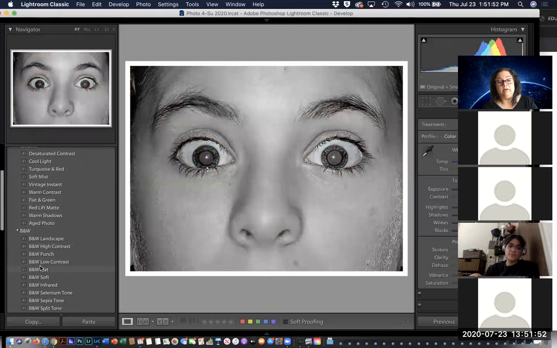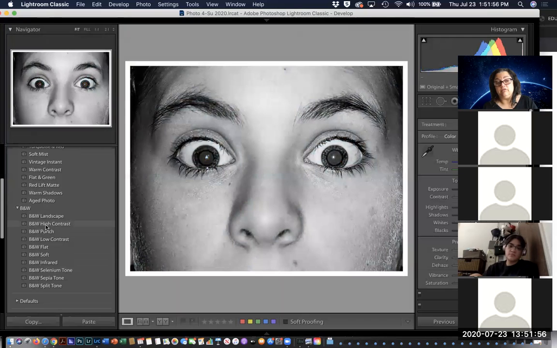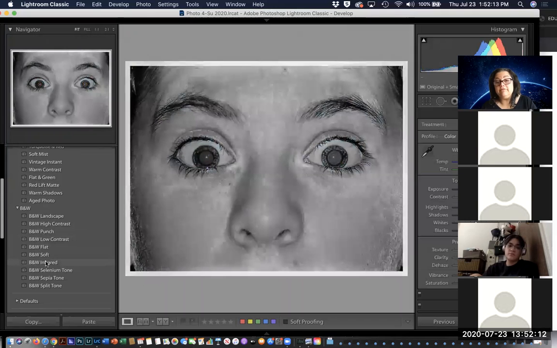And then in black and white, you have a whole bunch of black and white presets. Landscape, high contrast. Punch, which to me is even higher contrast, so white whites and black blacks. Low contrast, very flat, with few, if any, true whites or true blacks. Flat, soft. Infrared, that's horrific, mimicking what it would look like if it had been shot with infrared film.